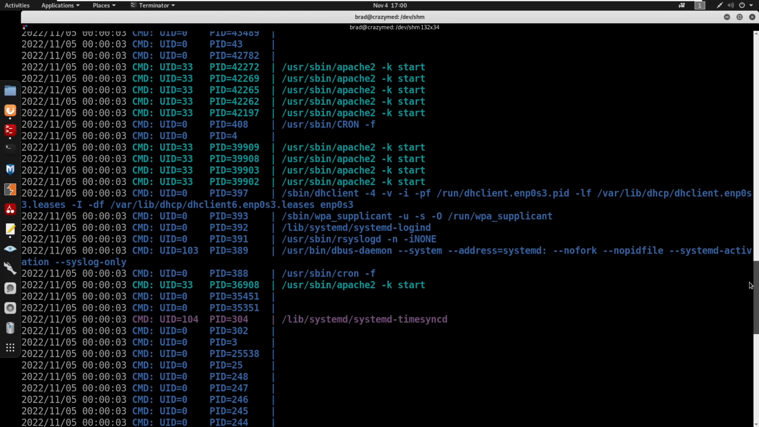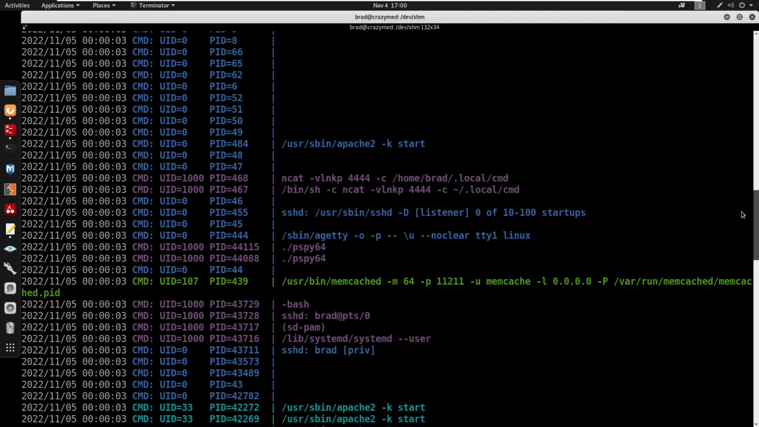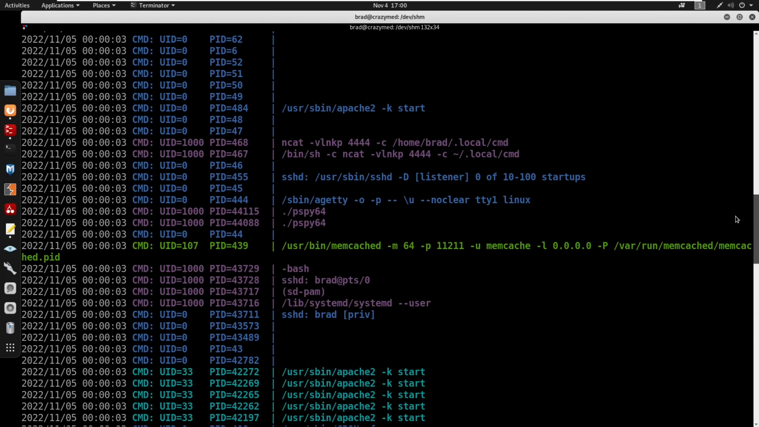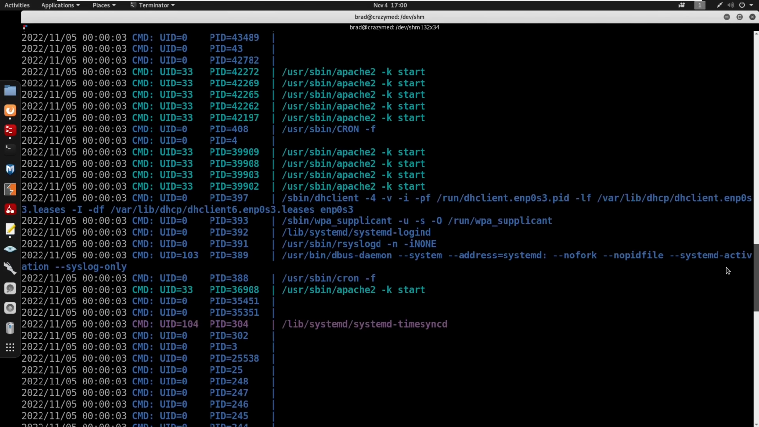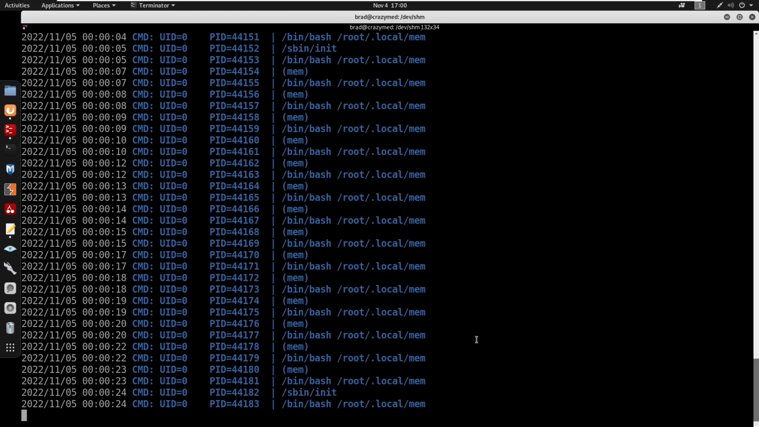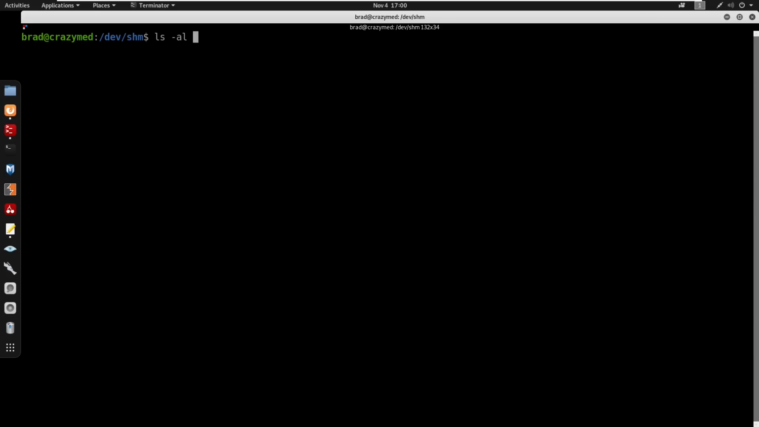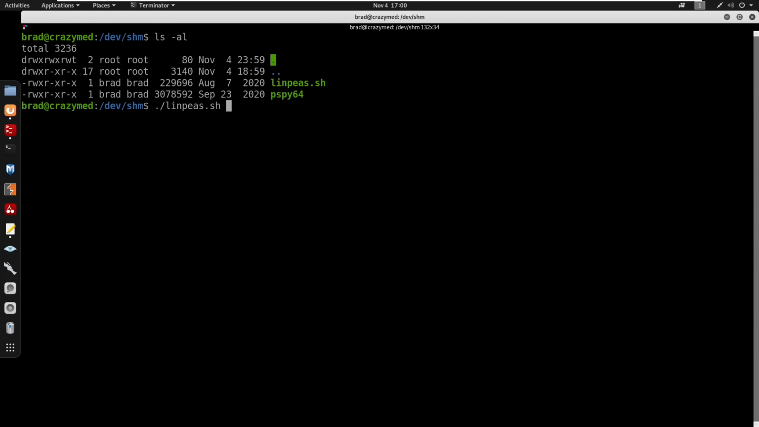Okay, let me check up here. It doesn't seem like we do have that check_VM running as a cron job. We do have this bin.sh. We don't have anything under pspy, so I'm going to start running linpeas.sh.